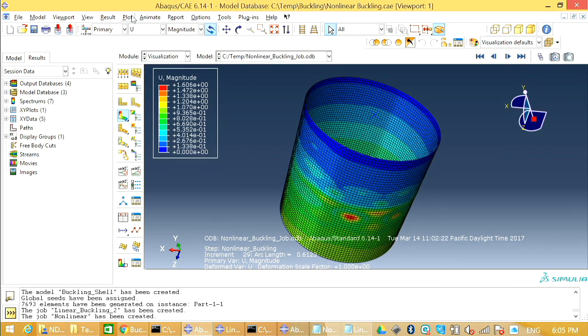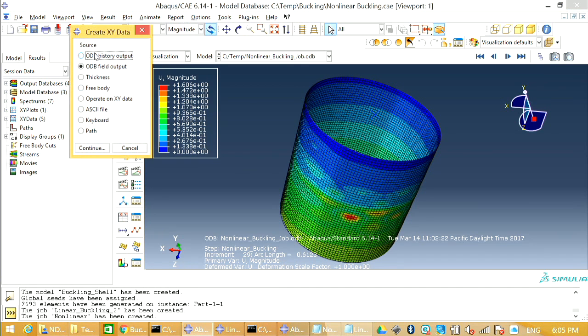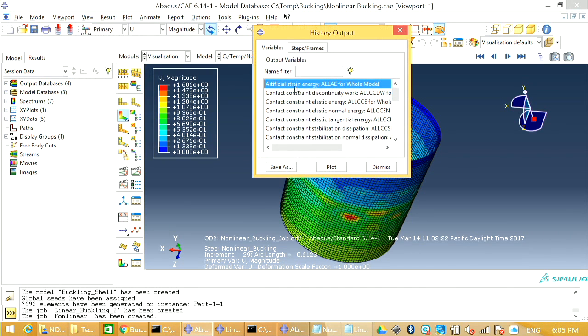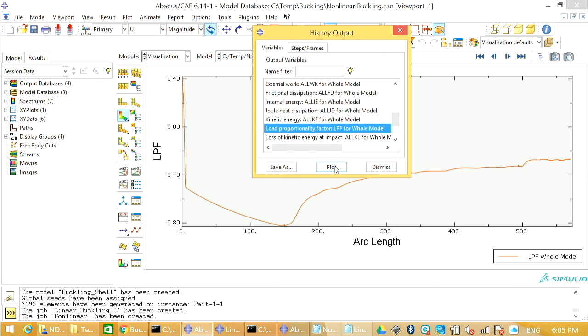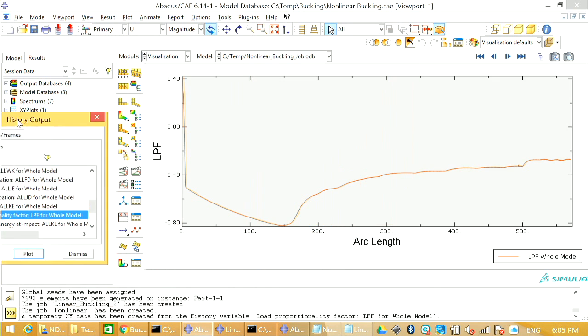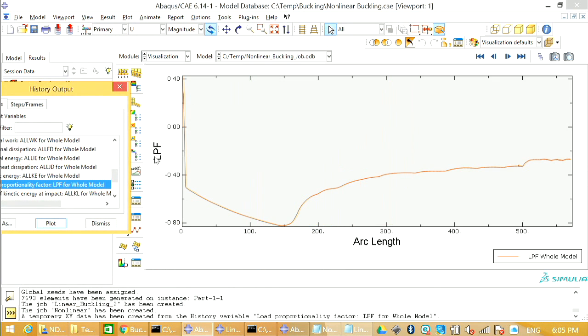go to XY data, go to the ODB history output, continue, and select in this menu the load proportionality factor. Once you select it, it will show you the plot, the LPF versus the arc length. Okay?